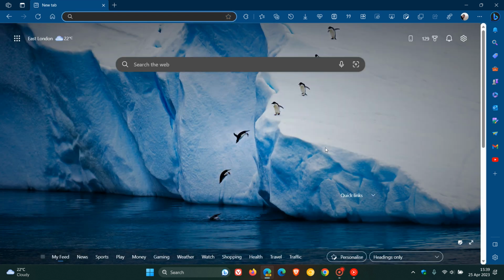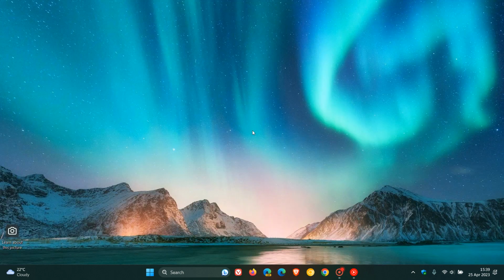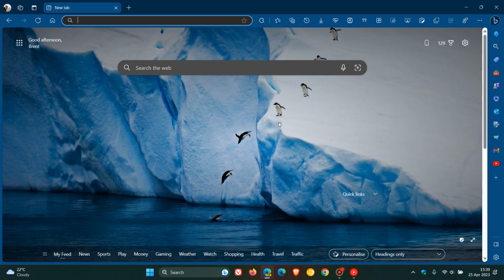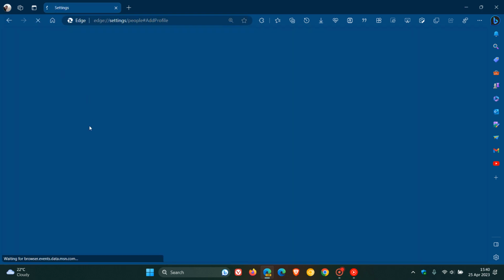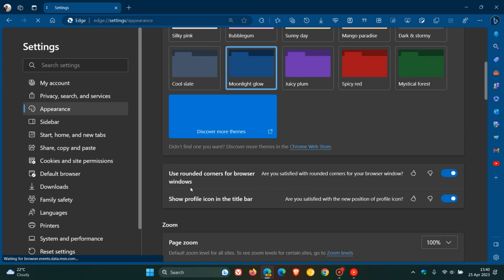And if you want to put everything back to the new look and feel, i.e. codenamed Project Phoenix, you just head back to the menu, toggle that on, and restart the browser for those changes to take effect. And you can see now that Edge Canary now has all the rounded corners once again on the browser windows and the tabs, and the profile has been moved back to the title bar.